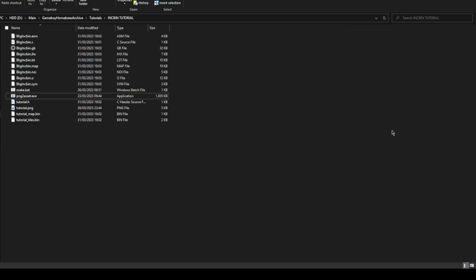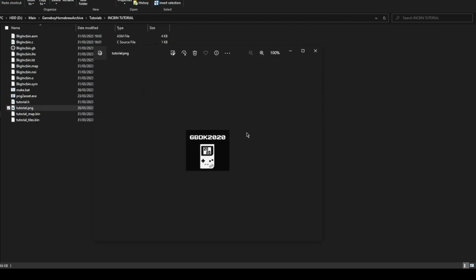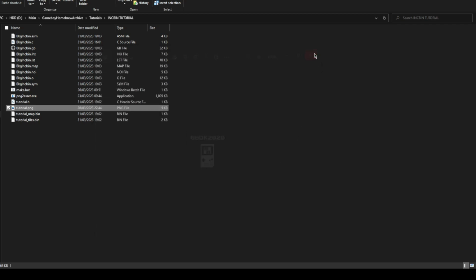Now it's time to do some magic. For this part of the tutorial, I'm going to use this PNG I made and this exe file, png2asset, which is included with GBDK. It's in the bin folder of your GBDK folder. I just made a copy in here for ease of use.